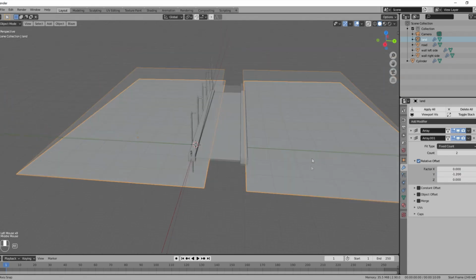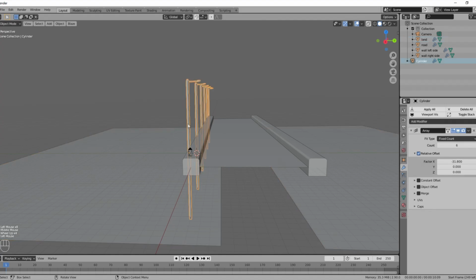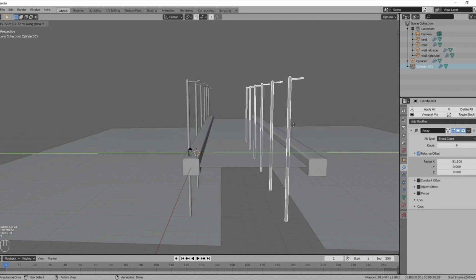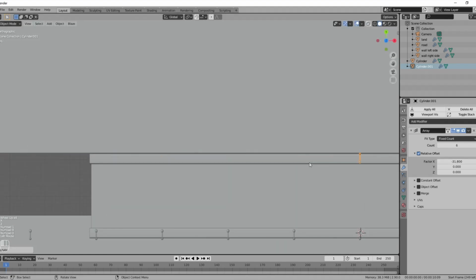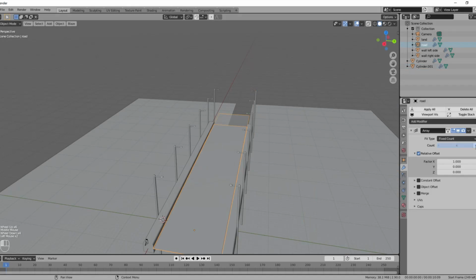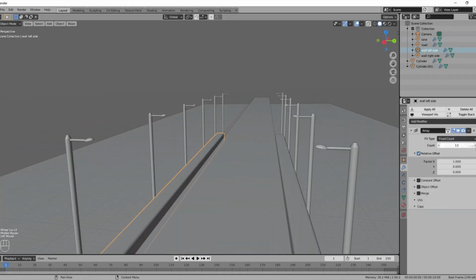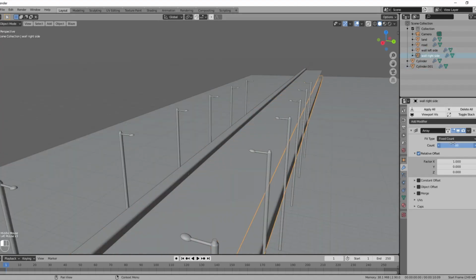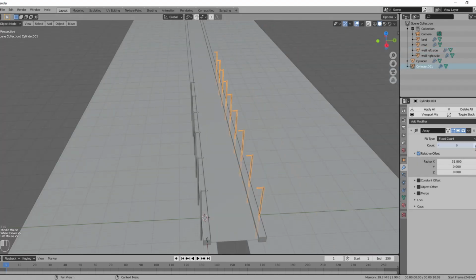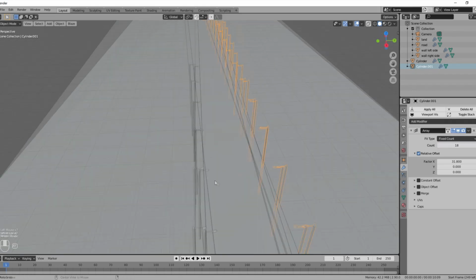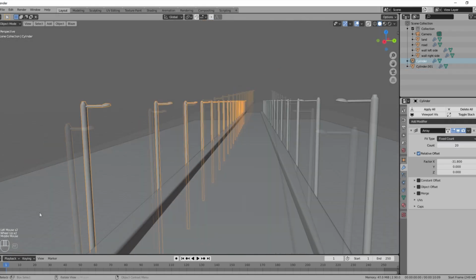And duplicate the poles also on the other side of the road by pressing Alt plus D. This will also make them linked, so that if we make any changes to the original one, it also applies to the other one. And also increase the count value for all the array modifiers to increase the length of the road as well as the wall, and the count of poles to make this scene a little bit larger.